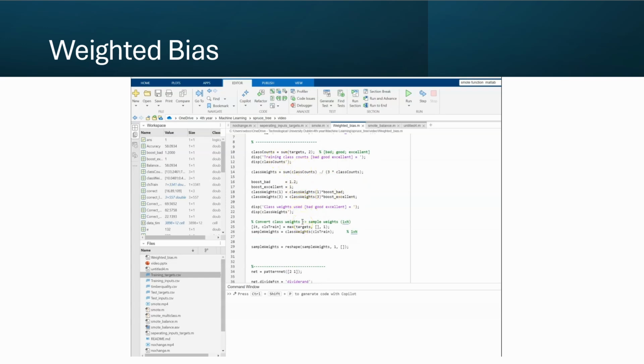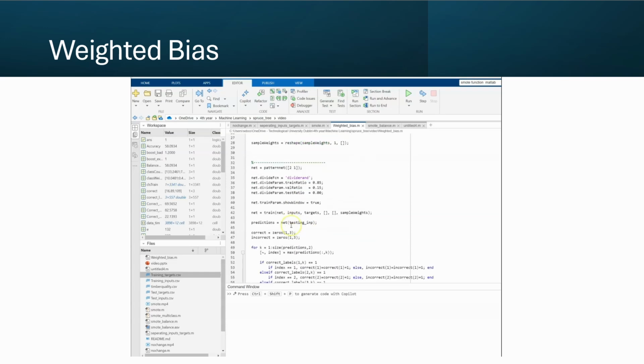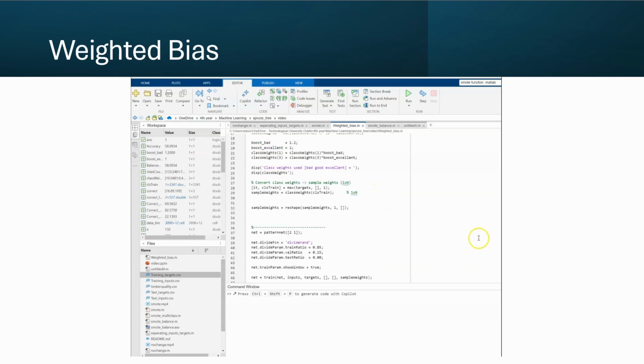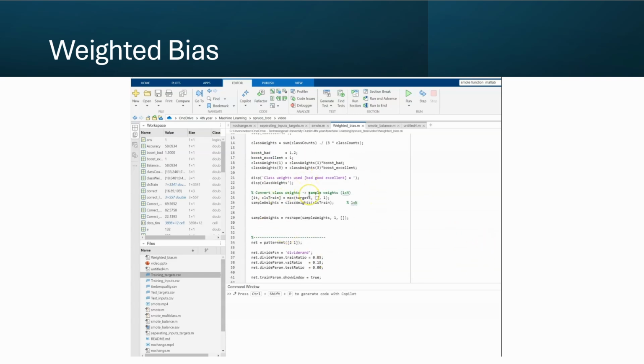First, this section counts how many of the training samples are in each class. Then I turn those counts into weights, so rare classes get a bigger weight, and I also apply a small extra boost to the bad class, so it matters more during the training phase. Now we're going to go into the training of the network. Sorry, I actually meant to talk about converting the class weights before the training.